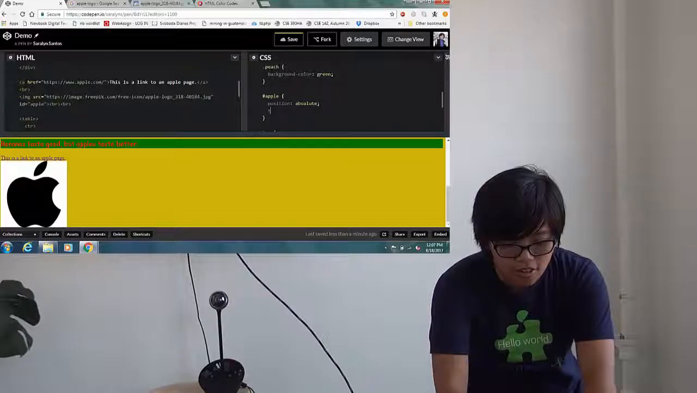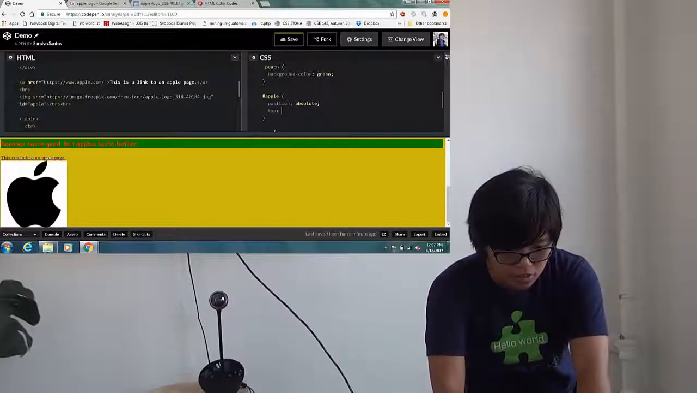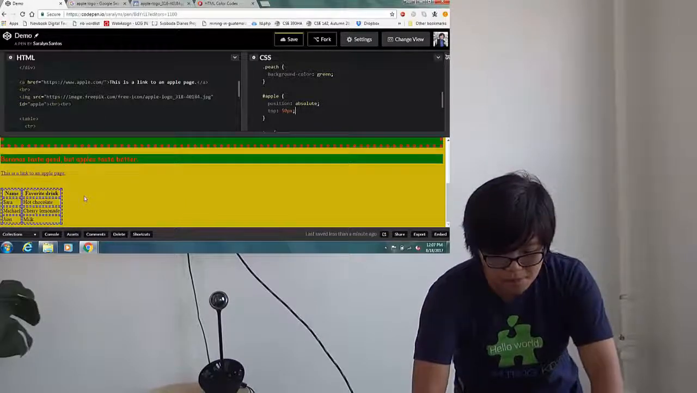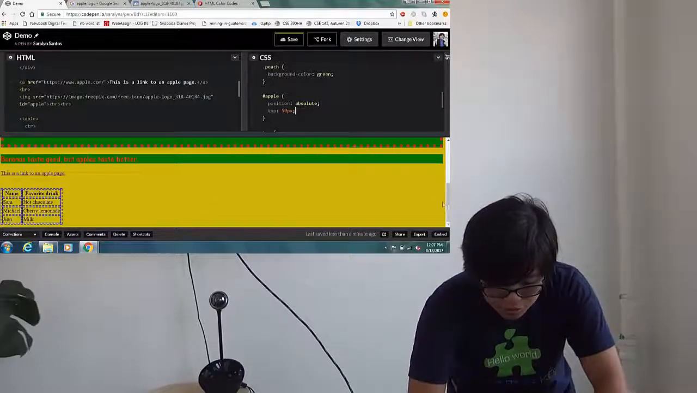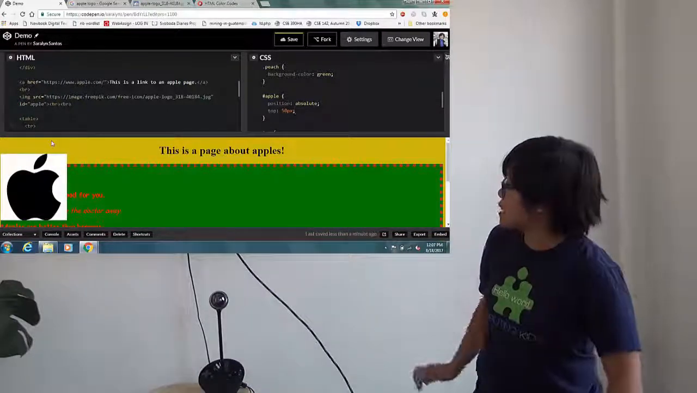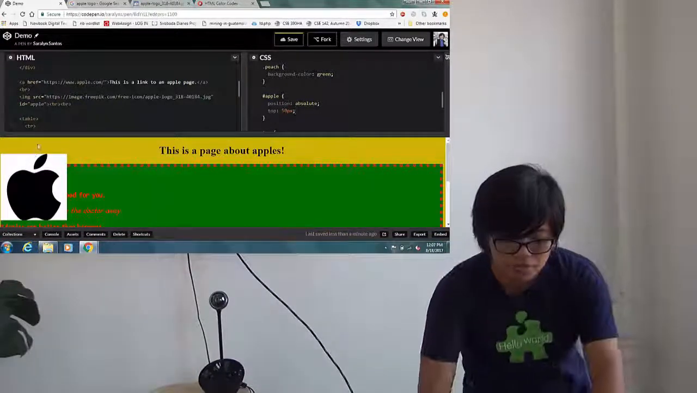So if we change its top attribute by, let's say top is 50 pixels, the apple disappeared. Where did it go? Let's go look for it. Our apple, see, is 50 pixels from the top of the page.